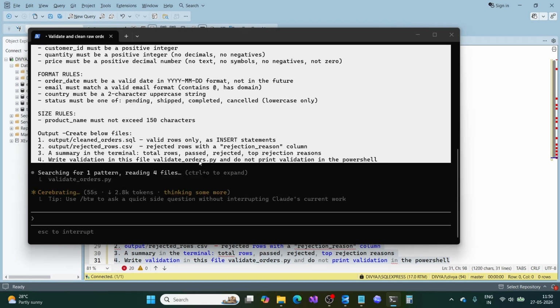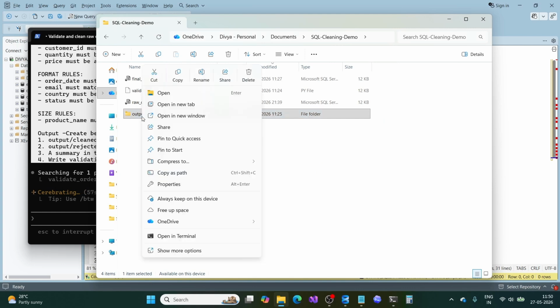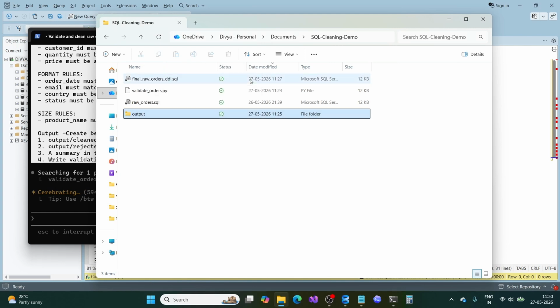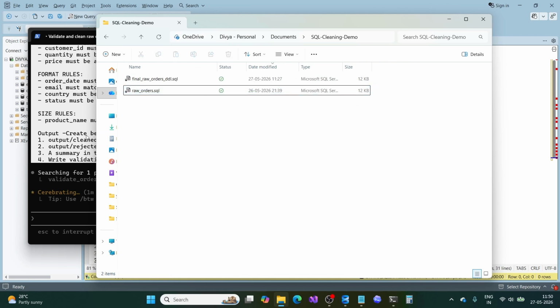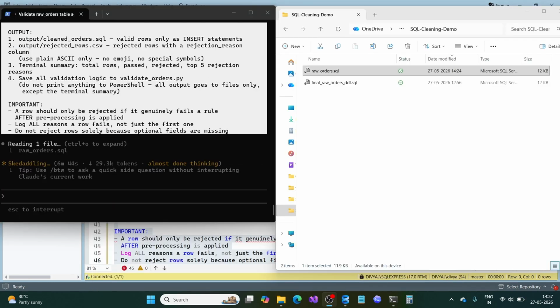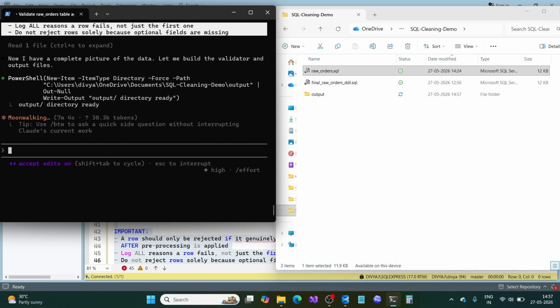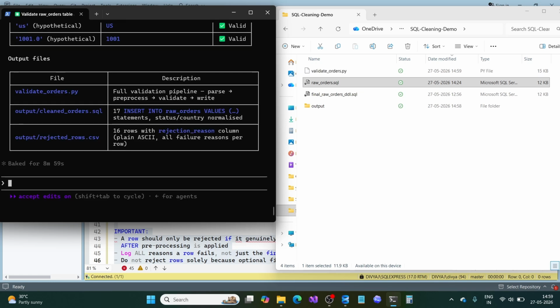So meanwhile, let me delete these extra folders and this Claude Code is going to generate these files again. So here you can see we have a new folder called output created on the right hand side. Okay. So Claude Code is done with the processing.